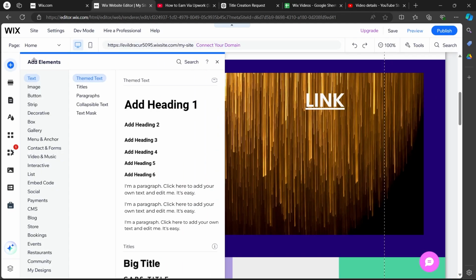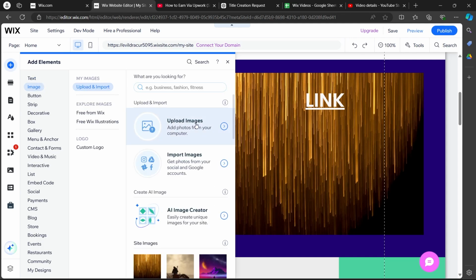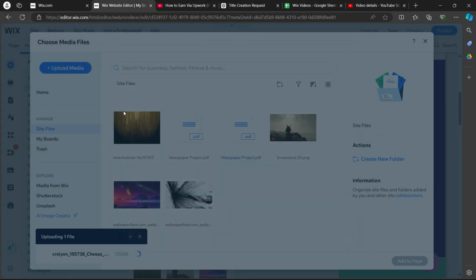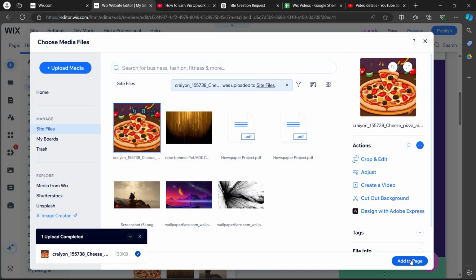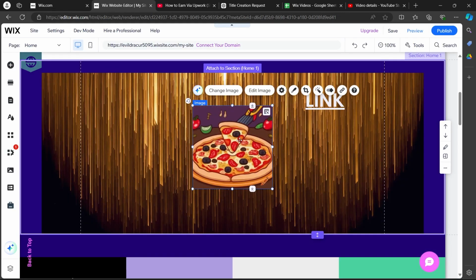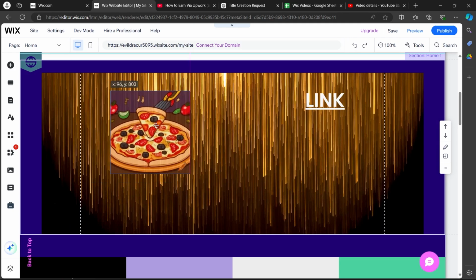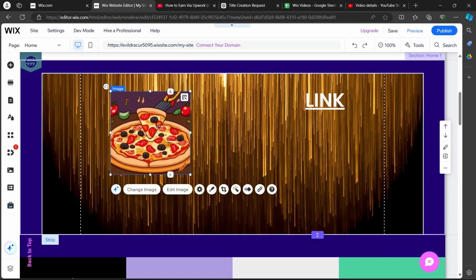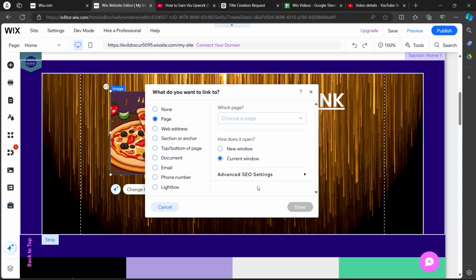Now select add elements again, choose image, select upload image, click on upload from. Now upload any of these images. Now I'll select this and click on add to page. So I just added this image to my website. Now if I would want to convert this image into a link, I will simply select this image and click on this link button again.